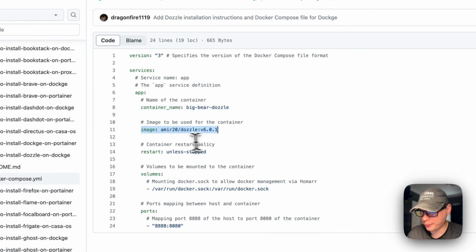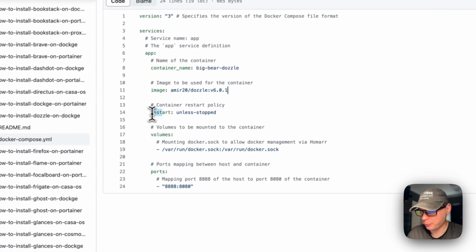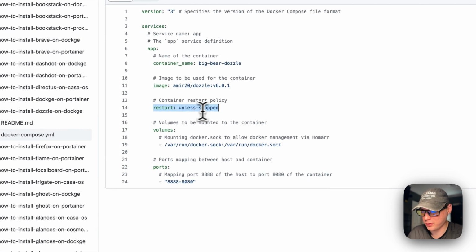The image is coming off Docker Hub because there's no URL before this, and this is the Docker image, and then this is the Docker image tag. This is the current latest version right now as I'm making this video, but there could be a newer version by the time you look at the video. So the restart policy is unless-stopped. That means if you stop it for any reason, it will not try to restart, but if it fails for any other reason, then it will try to restart.